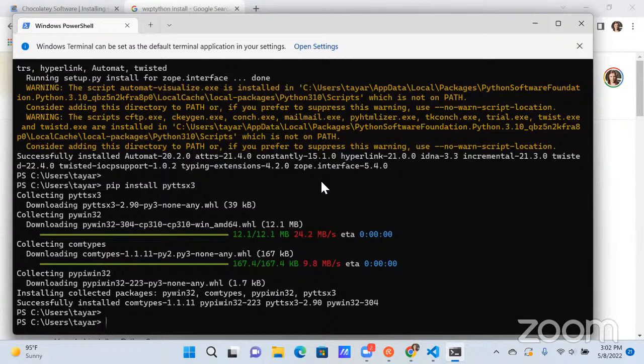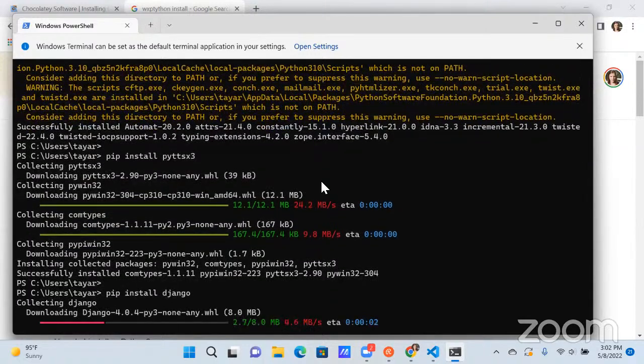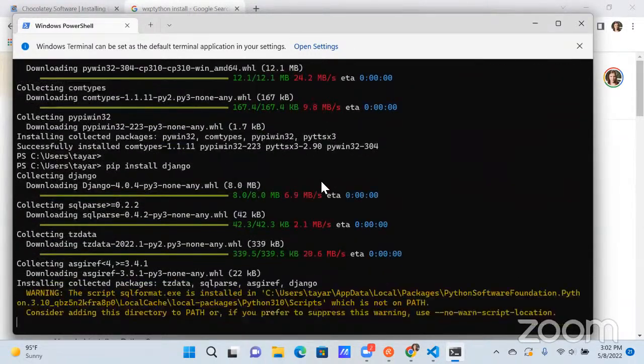So I can just fire up a terminal, fire up Django. pip install django. Collecting Django. Warning: the script format.exe is installed in C:\Users\favorite.